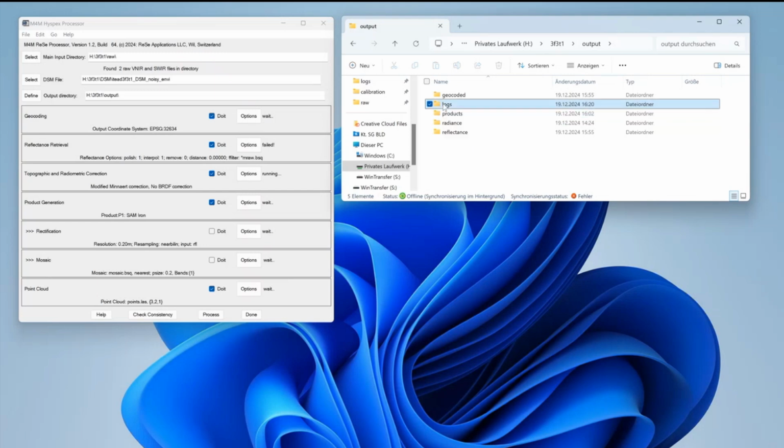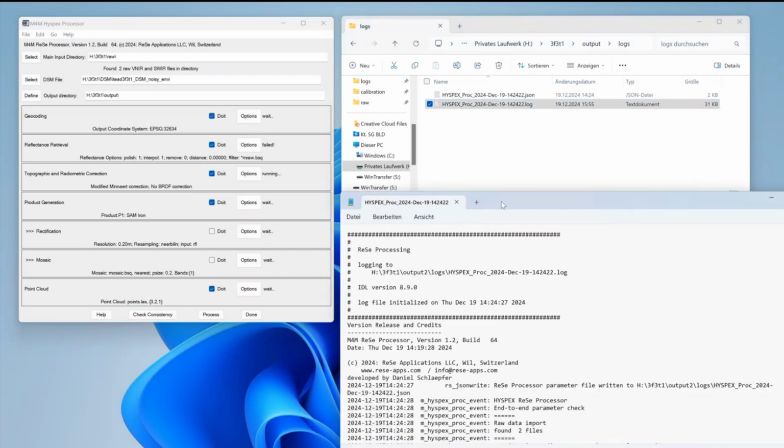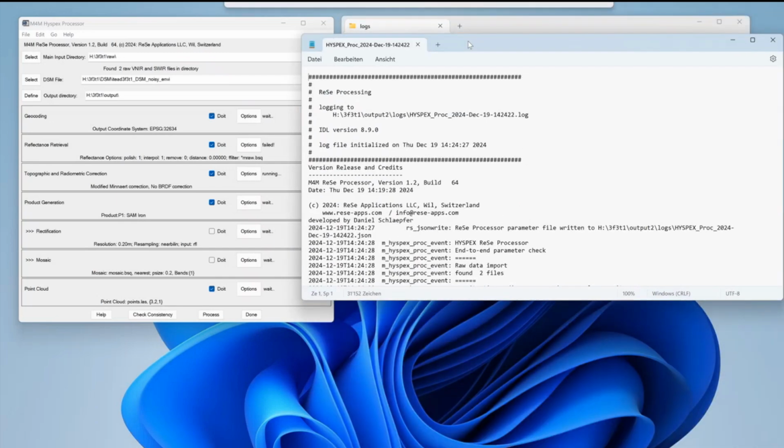The log file, that's where I'm going to, is storing at first the configuration of the process, such that you can repeat it at a later stage and see what settings you have been giving. And secondly, you have the log file itself, which shows you how the process worked.